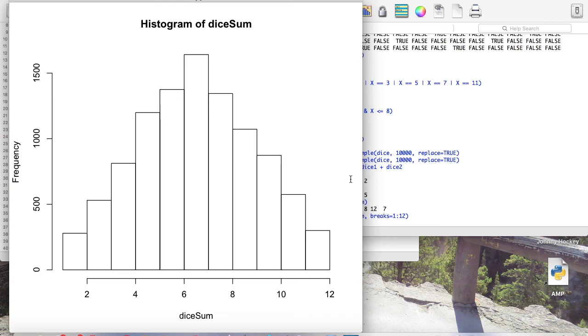Okay, so that tells us a little bit about how we can use R to help us out with some random variable stuff, and I think this gives you all of the tools you need to deal with the homework. If you have any questions, let me know, and I will see you in the next video.